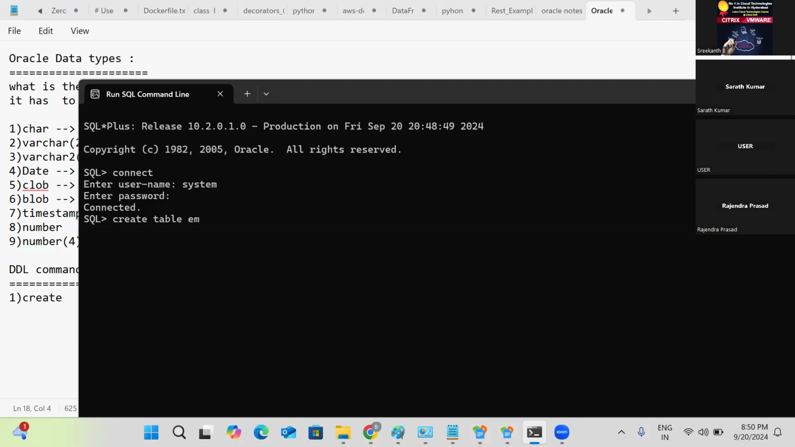What is the table name here? We can put any name here, for example student table, otherwise EMP table. Finally, we are going to use the EMP table, employee table. Create table, these two are keywords.